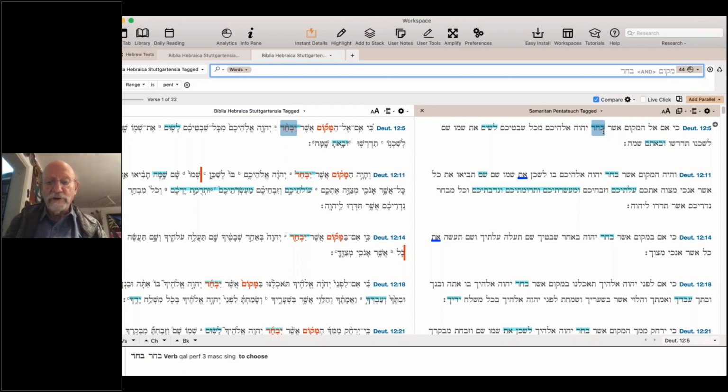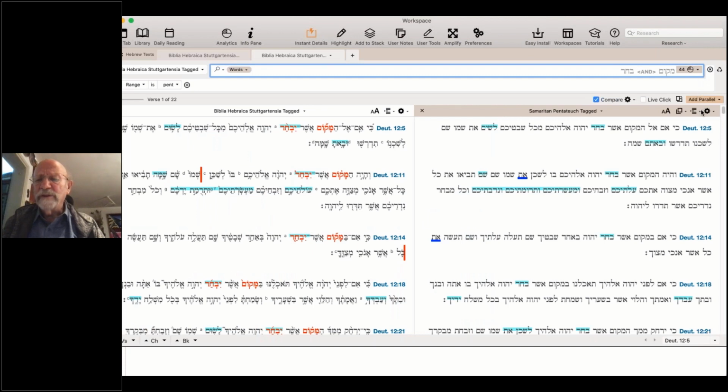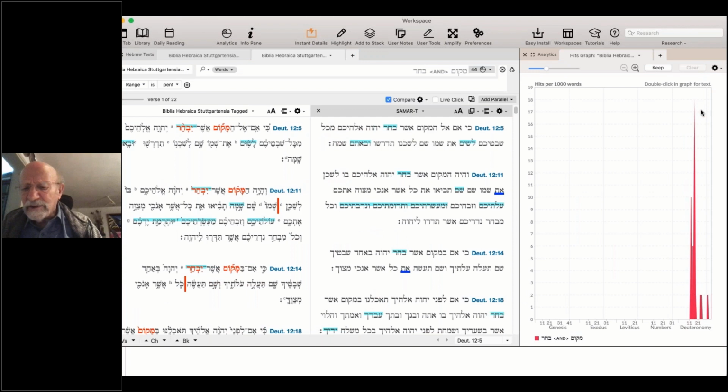Look in the introductions to the text and you'll find that this is one of the specialties of the Samaritan Pentateuch. You want to know details, you go to the analysis, and there you see that. But you want to see, you can also see where the hits graph. There you see that this in Deuteronomy, this is a phrase of the book of Deuteronomy.